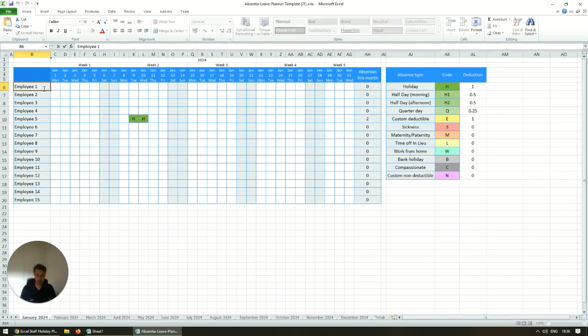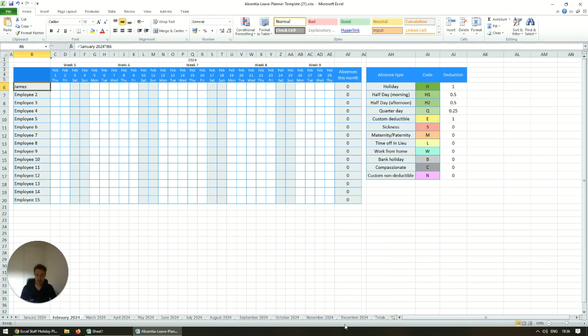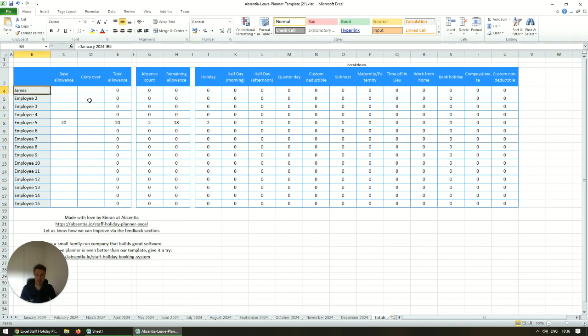The employee names, you can put them in on the first tab. So if I put in James here, then it will filter through to the other tabs as well.